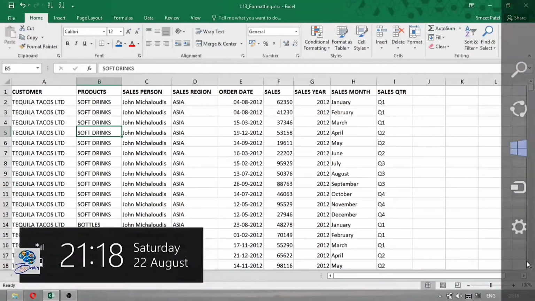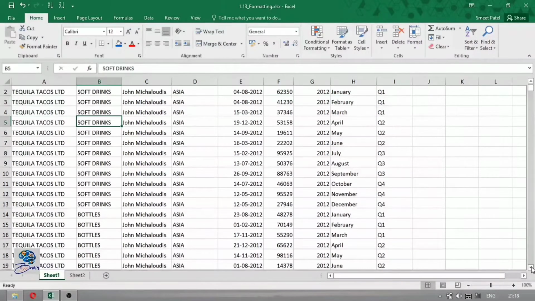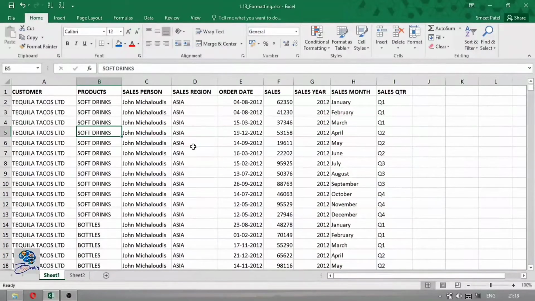Using these arrows you can click over here, but you will be going only one row down, similarly one row up. Okay, so these were the two basic navigations given in your Excel. Okay, this is a large data sheet.